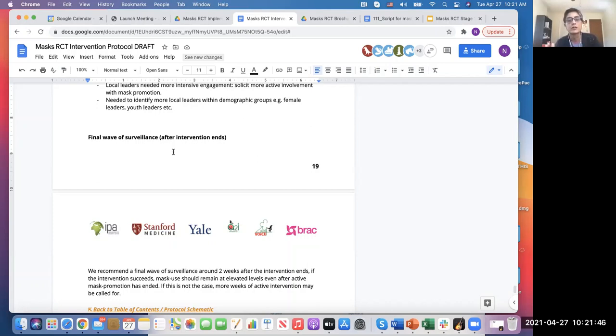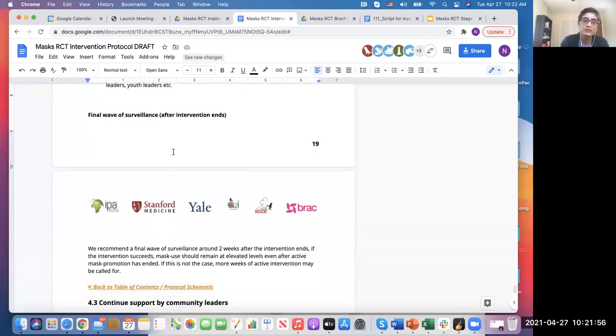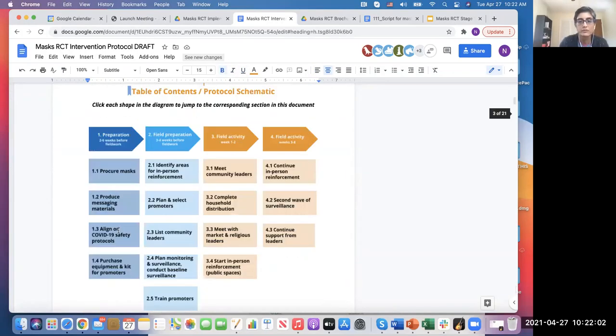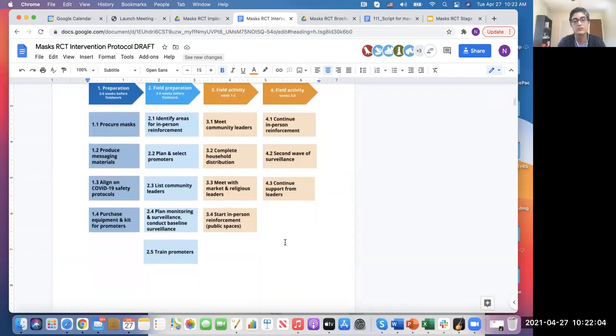But of course, we're not saying you just do one intervention for 4 to 5 weeks and then it'll just continue for the rest of the year. People have to be constantly reminded. So every time an intervention ends, it would be great to do that. We think that the mask use should remain at elevated levels. And then, of course, community leaders need to continue support.